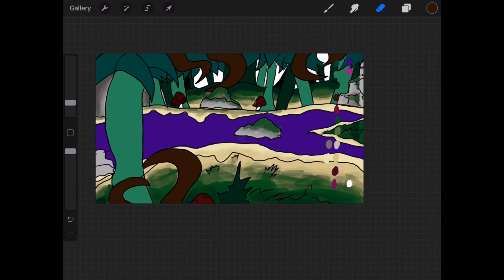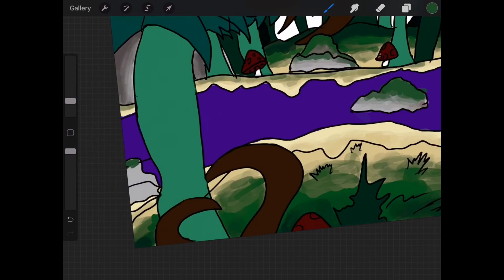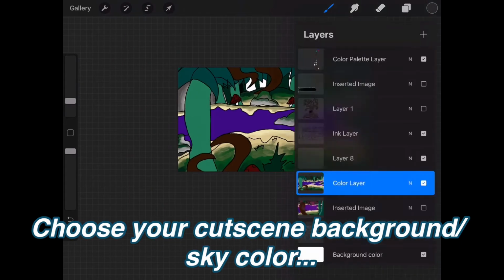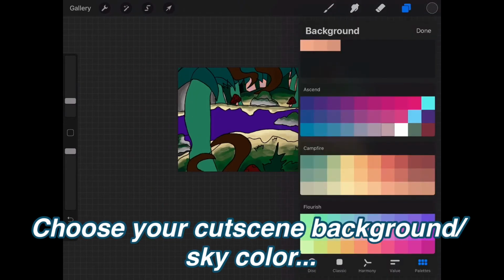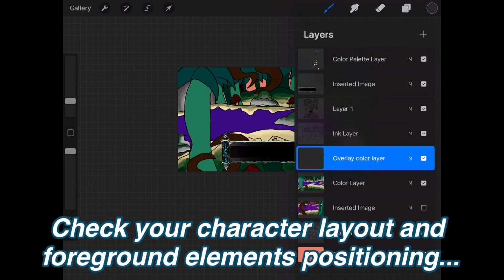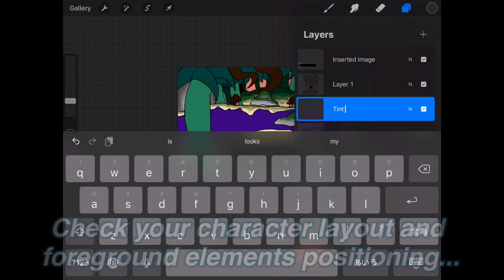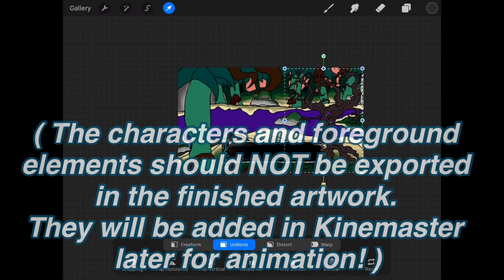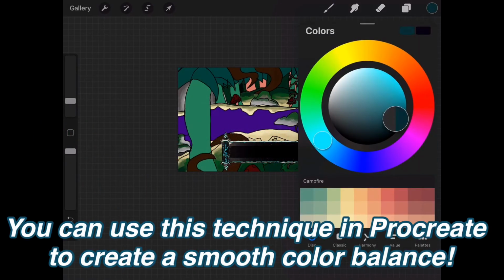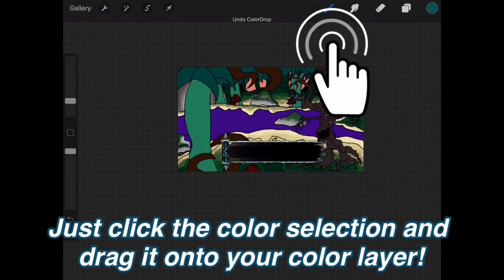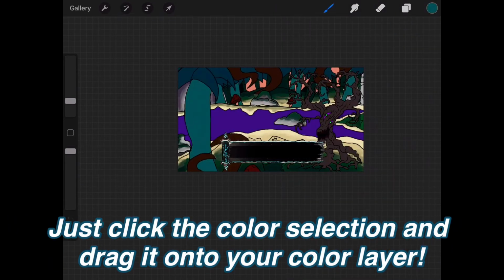So once you're done with texturing, now would be a good time to consider your background or your sky. So you can actually choose that here, or you can choose to leave it blank if you're planning on just adding the sky in your video editing program later. Now, because I didn't do my coloring on the lines layer, that actually lets me easily create a color balance on the base color layer by using this simple technique.